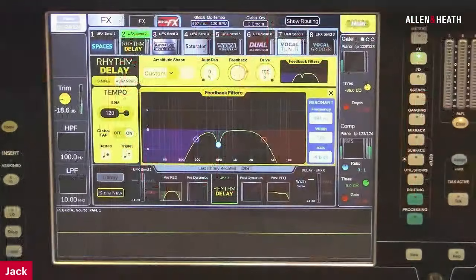I think it's probably time to jump straight into having a look at some of the features. The first thing we're going to have a look at is rhythm delay. So let's get this up. Rhythm delay looks a little bit like this. Rhythm delay is a Rack Ultra Effects unit, so this will work on any dLive fitted with the Rack Ultra Effects card, and it takes one of the 8 Rack Ultra Effects slots.